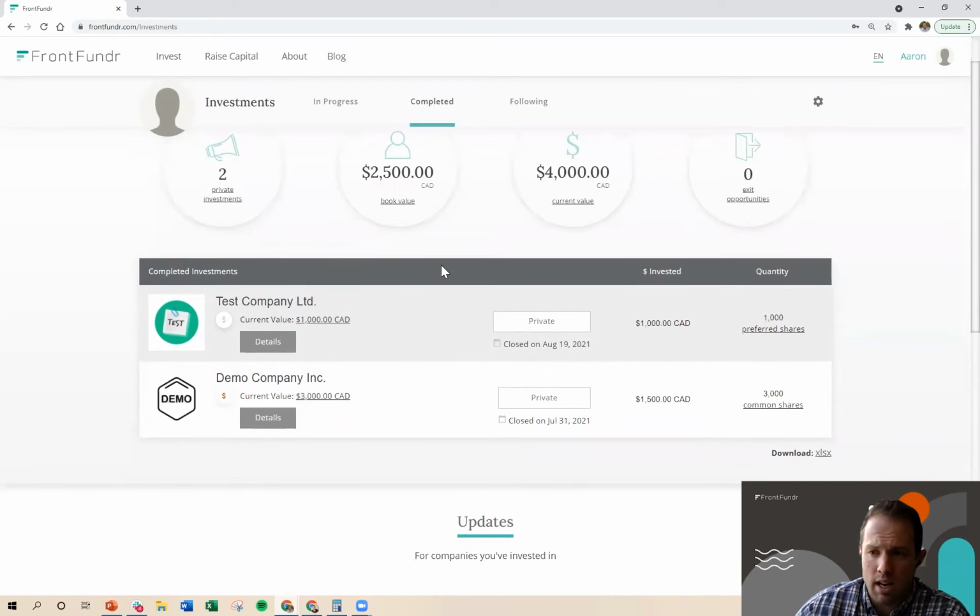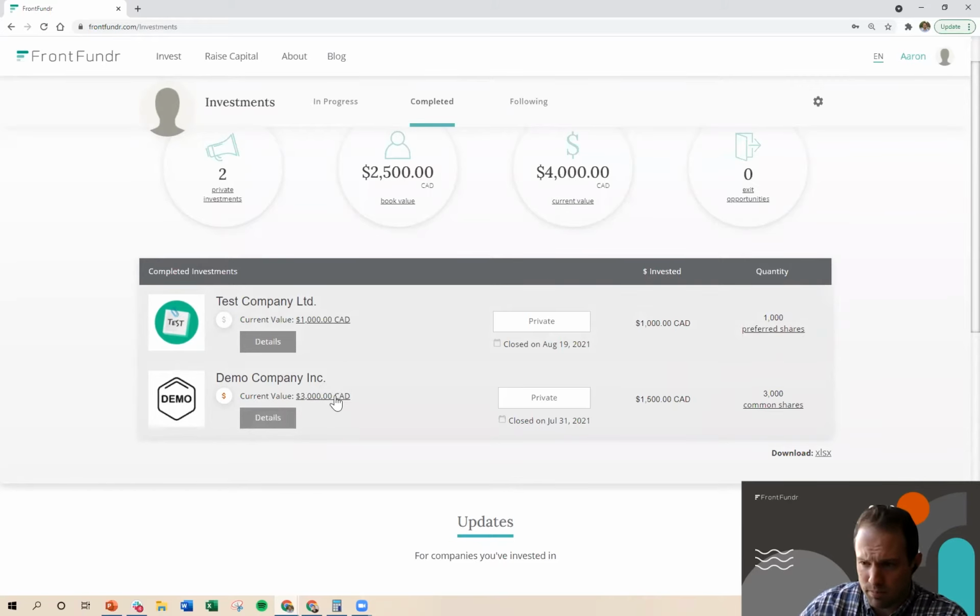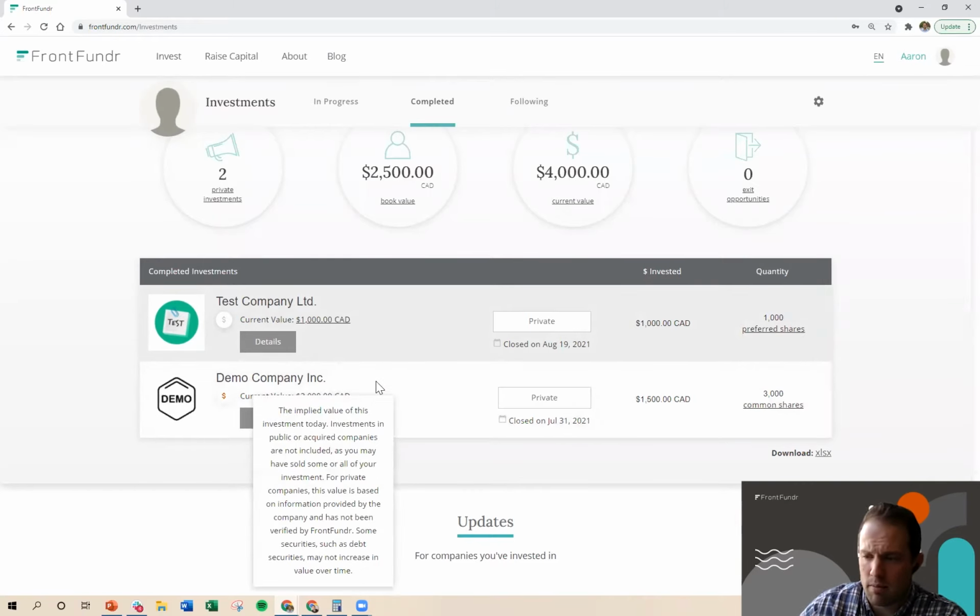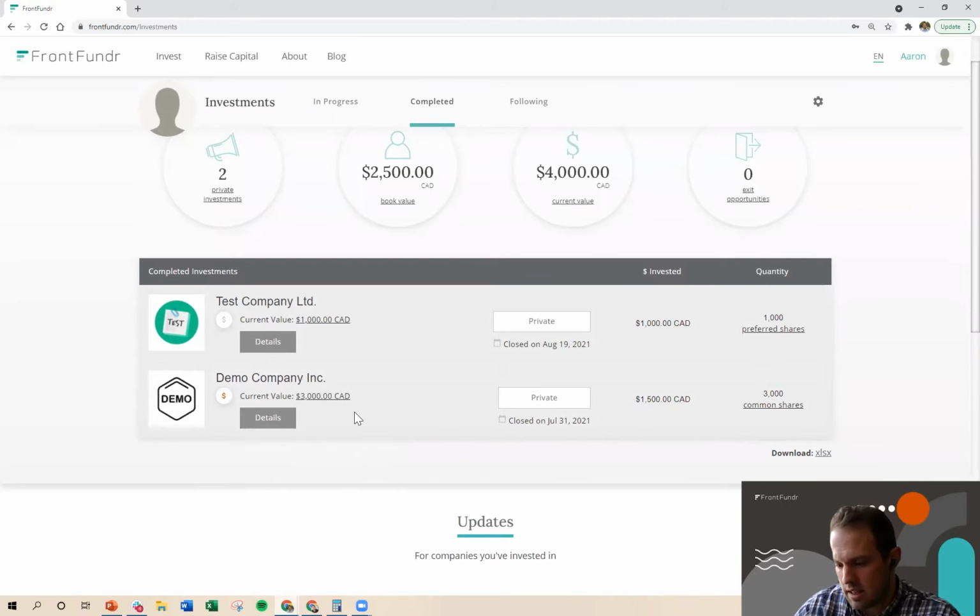Something I'd like to highlight for you here is the current value. So you'll see with the test company LTD that I invested $1,000 and the current value is $1,000. So there hasn't been any financial update to let me know that it has increased or decreased in value since I invested. Whereas if we look at the demo company here, I invested $1,500 and it is now a current value of $3,000. So click on it will give you a bit of information saying that this is an implied value and that it's based on the information that the company has provided.